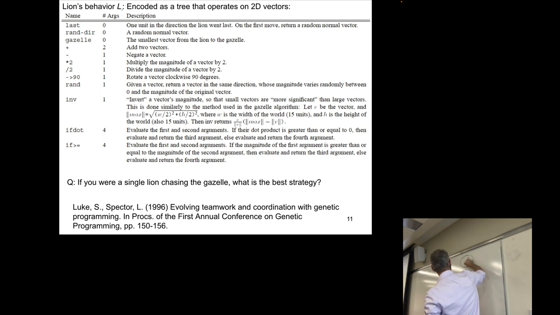Okay, let's look at one more example. You'll notice that we have three different choices here that have zero arguments. So these are vector operations that don't require any further computation. They just return whatever vector is required.